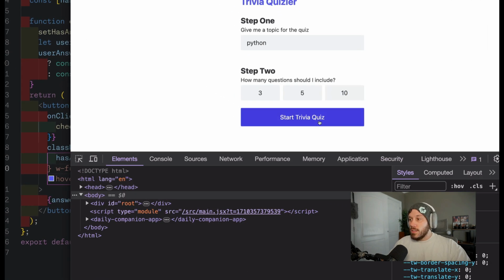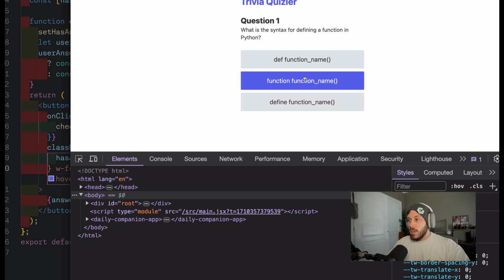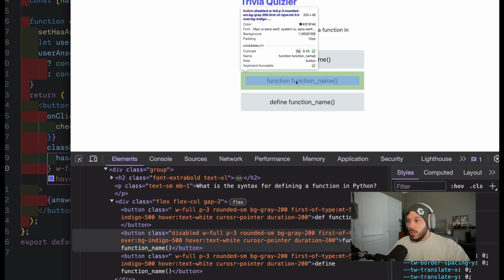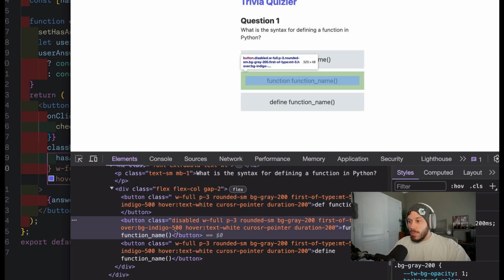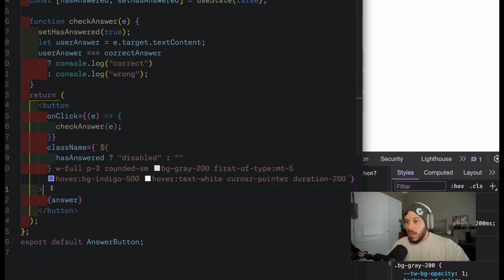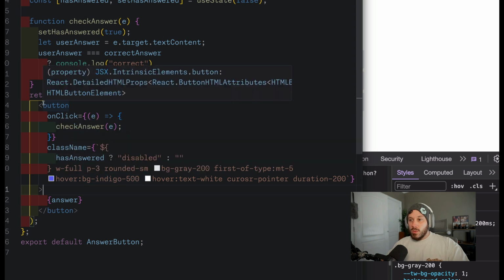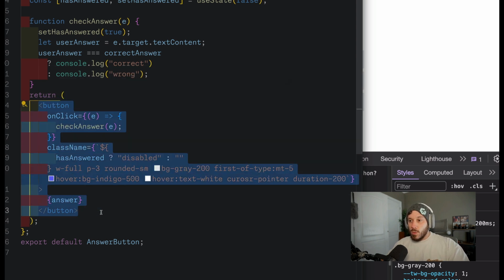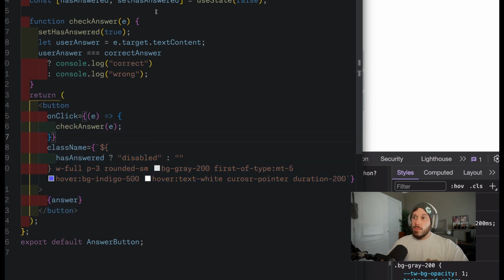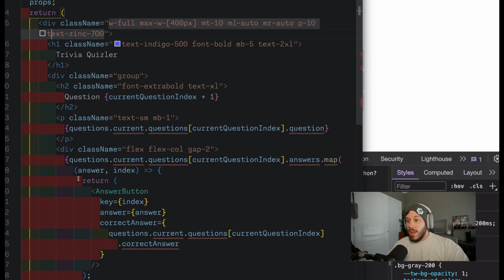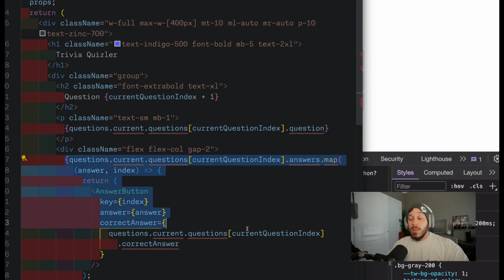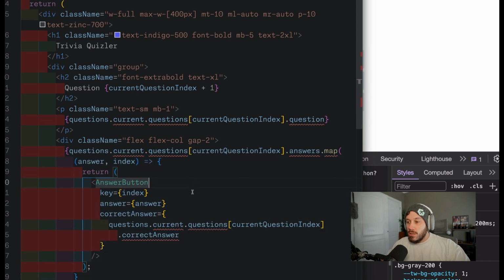So check this out. I'll type in Python and I'll click Start Trivia Quiz. And I'm going to click on one of these and I'm going to open them up, and you notice that disabled is on the second button, which is the button that I clicked. And I actually want this for all of them. And we're not rendering 3 separate buttons, we're rendering the buttons dynamically. So this one answer button component is rendered for however many answers are in our current question.